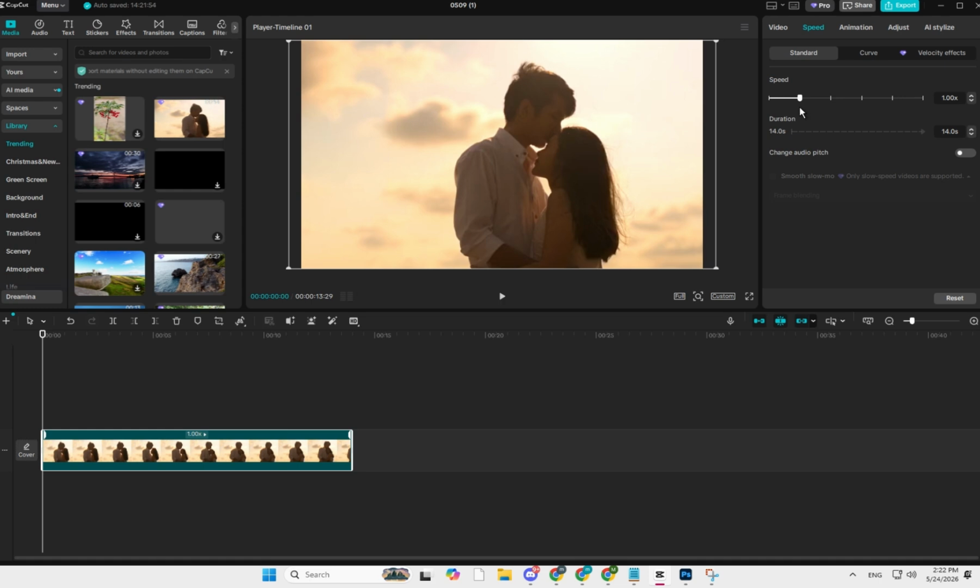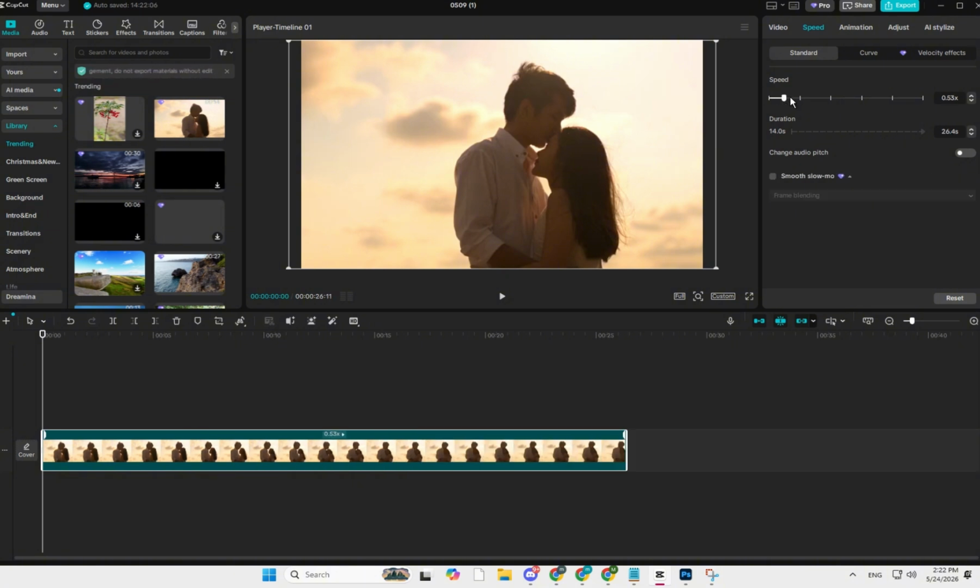To create a slow motion effect, simply drag the speed slider to a value lower than 1x. For example, you can set it to 0.5x to make the video play at half speed. As you lower the speed, the clip will become longer on the timeline because it's playing more slowly.